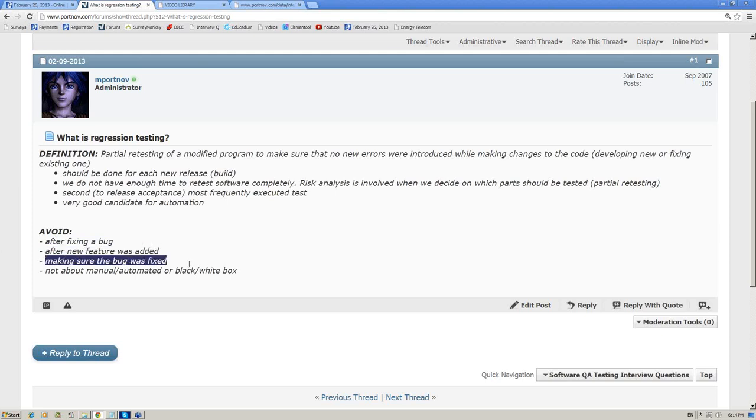Making sure the bug was fixed, never say that. We call it verification of fixed bugs. Some people would include that in the regression, but then it creates confusion. You do not say that. It's not about manual testing or automated testing. It's not about black box or white box, because some people say regression is a black box testing. No. So that is what we say when it comes to regression.